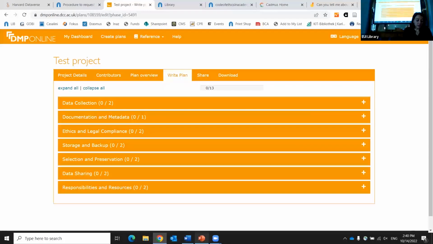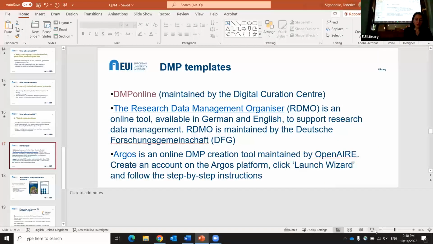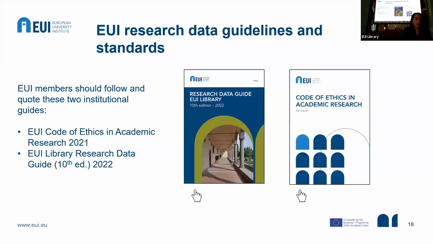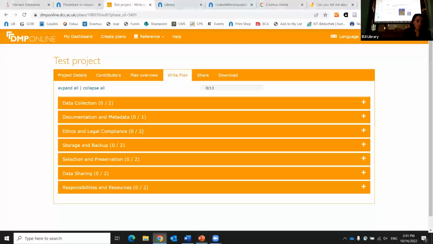I will pass you the links of the others. So it doesn't have to be difficult. You can use these tools online. What happens at the EUI? Again, all this sounds difficult, but you have guides that you can follow. And I suggest that you have a look at the research data guide that is issued by the EUI Library and is written by Thomas. It's updated every year. And the Code of Ethics in Academic Research that is issued by the Ethics Committee at the EUI. Again, I'll show you where to find those because they are quite important.